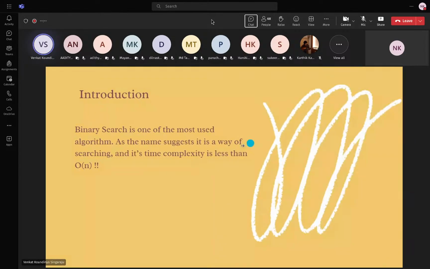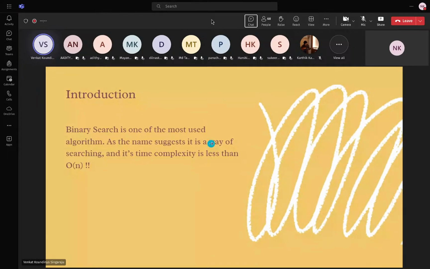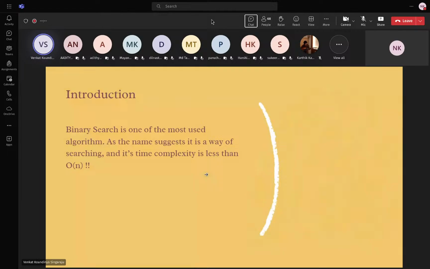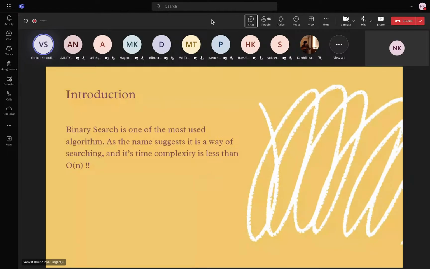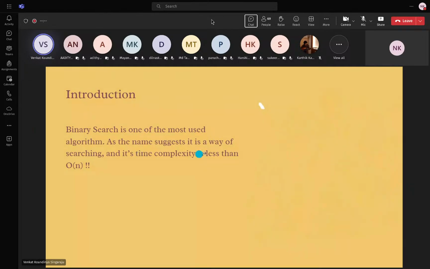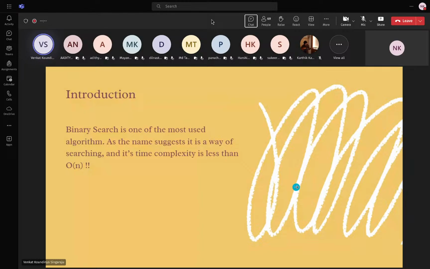So binary search is, as I said, one of the most used algorithms. And as the name suggests, it is a way of searching. And it is applied under certain special circumstances. And in those circumstances, it turns out to be a very special, very efficient way of searching. And as you can see, the time complexity is less than O(n).